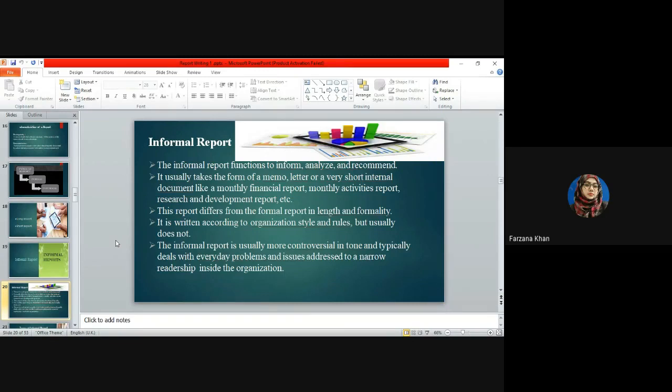While studying memo and letter, I told you that in some organizations there is a proper letterhead and proper format for writing a memo, but not in all organizations. So if there is a proper format in any organization for writing a memo, then definitely you will adopt that format. Otherwise, you will follow the standard format of writing a memo. An informal report is more conversational in tone and typically deals with everyday problems and issues, addressed to a narrow readership inside the organization.